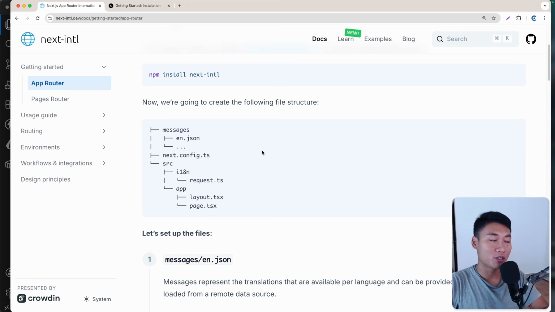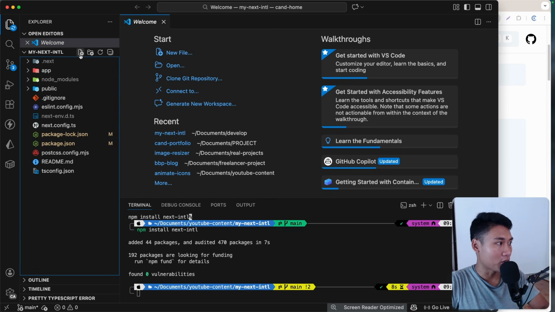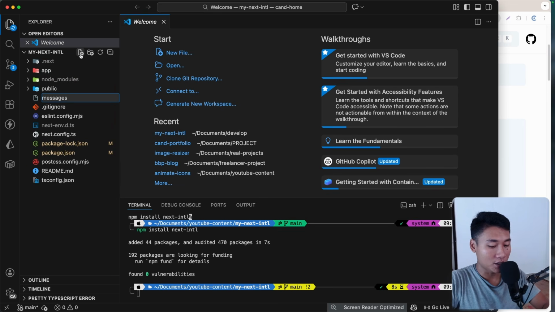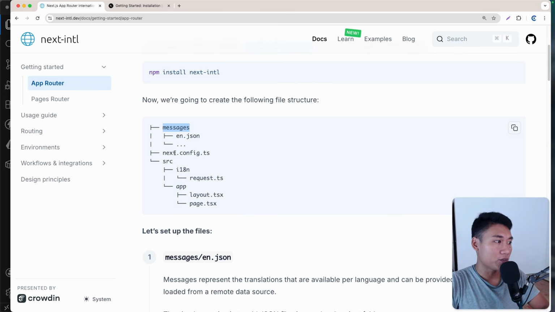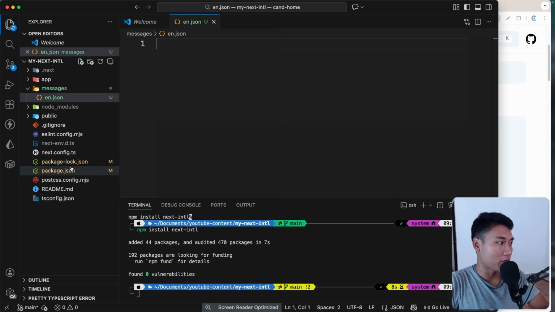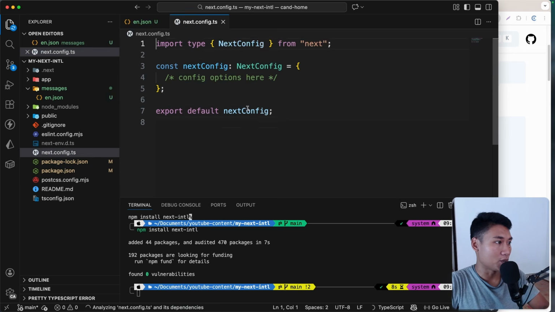So this is the important part. You have to follow this file structure. You have to have messages folder. I'm going to copy that and I'm going to create on the root messages/en.json file. Okay, just follow this file structure. And we have to have this next.config.ts file. We already have that, I believe this one right here.